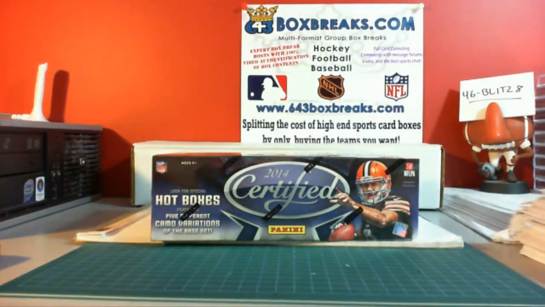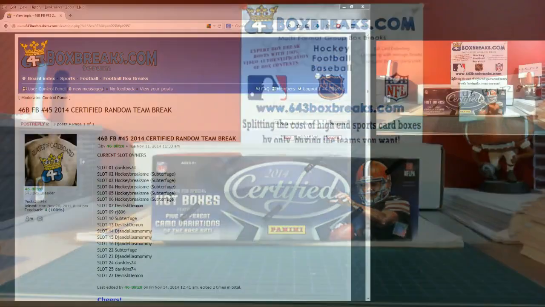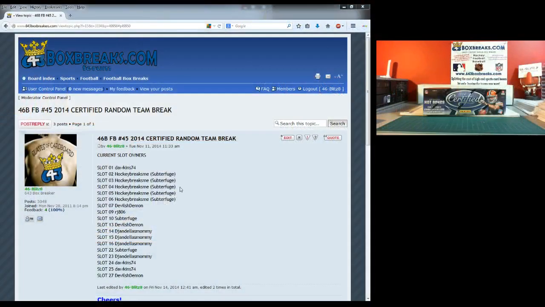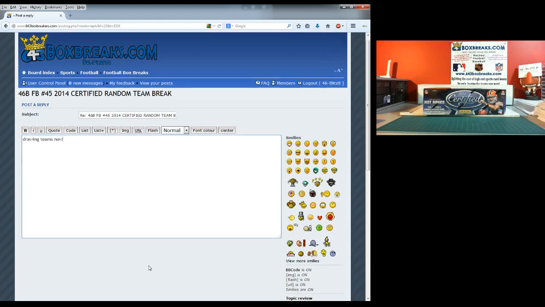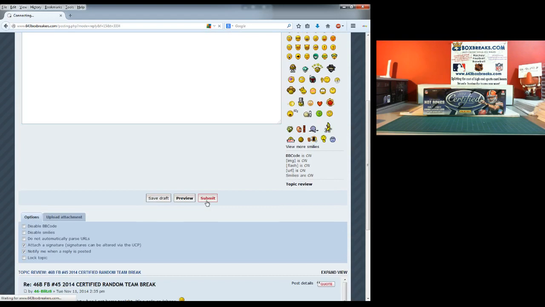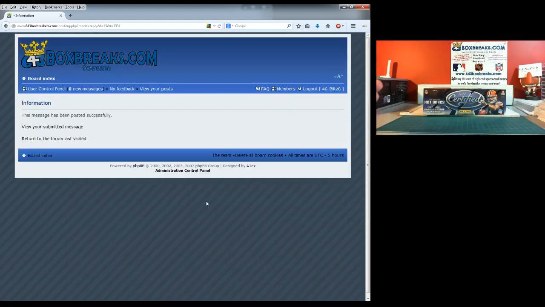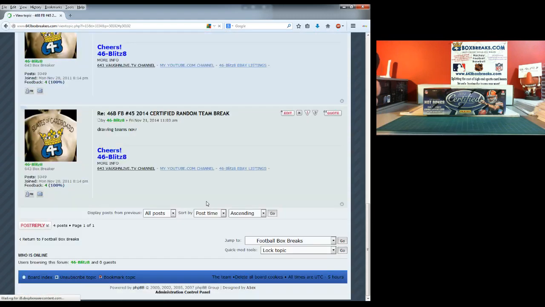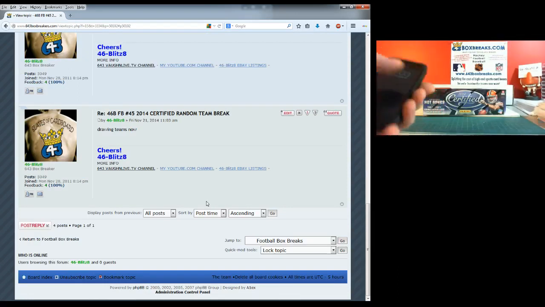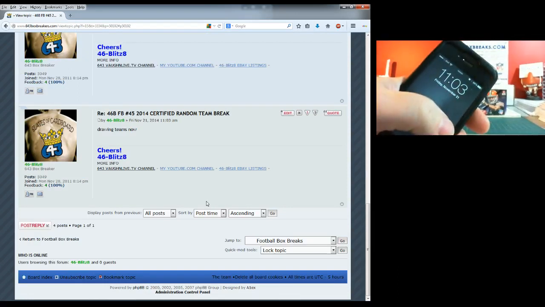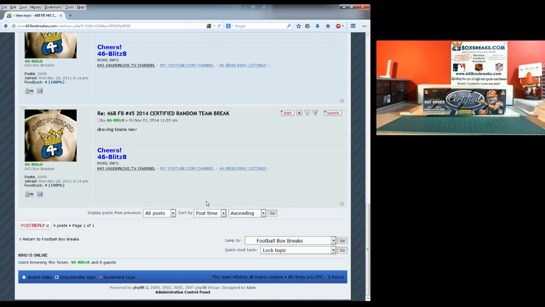Now, switching over to the forum. Here are the slot owners. And I'll post a quick little blurb here. Now, submit, and you will see a timestamp on that post at 11:03, and here's my phone again at 11:03. So, just some verification there.